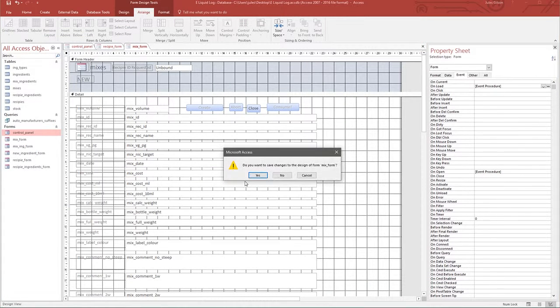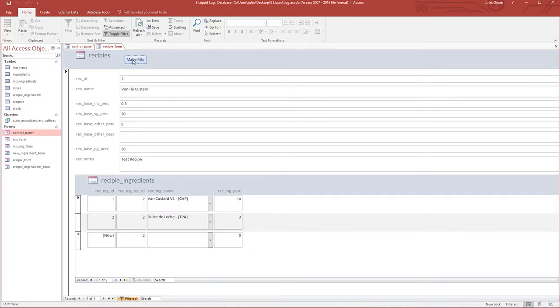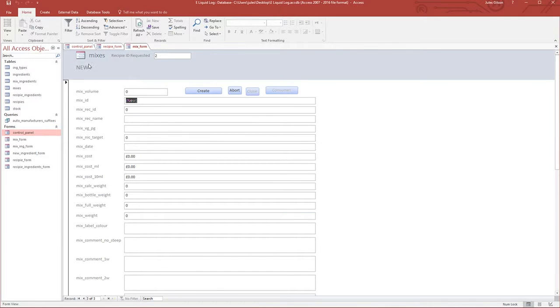So let's just test things are working now. We'll close this and we'll save it and we'll make a new mix. And as you can see, as it's a new mix, as specified by the label here, we have the option to create and abort.